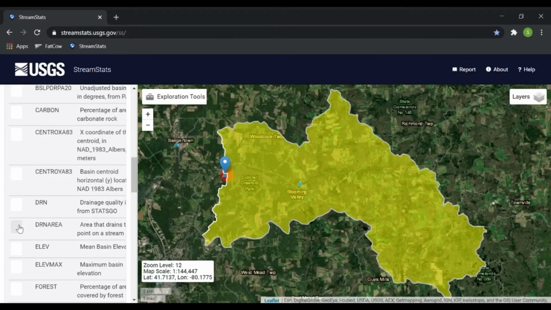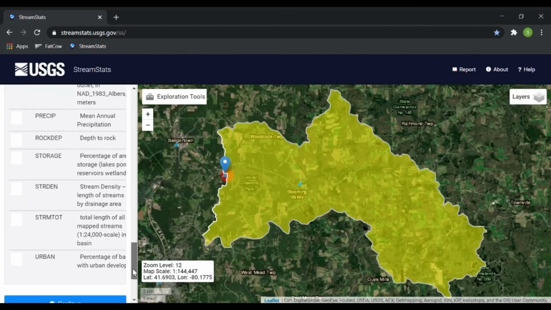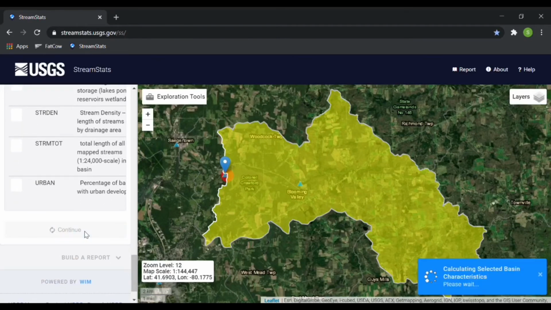However, if you are interested in some of these other options it displays, go ahead and click those too, and it'll add it to the report. But for right now, we're just going to focus on drainage area. Once you have all of the options that you want selected, go ahead and scroll to the bottom and there will be another blue continue button. Once again, this takes a little bit of time for it to create that report, so go ahead and sit tight.